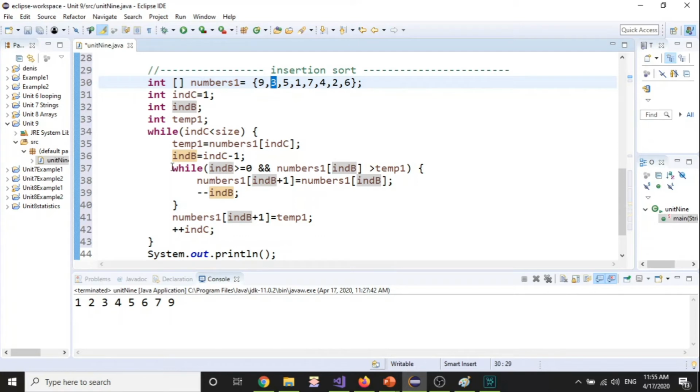I do have this while loop. In this while loop, I am going to decrease the value of index B by 1 with every single iteration. This is what I'm doing, as long as the value was greater or equal 0 for index B, but at the same time, this is very important, the value that you're pointing to by index B is actually greater than the temp. So this value should be greater than this one.